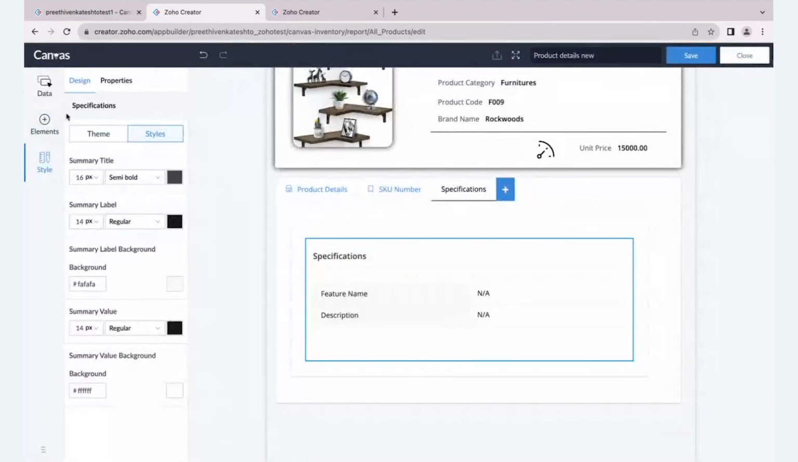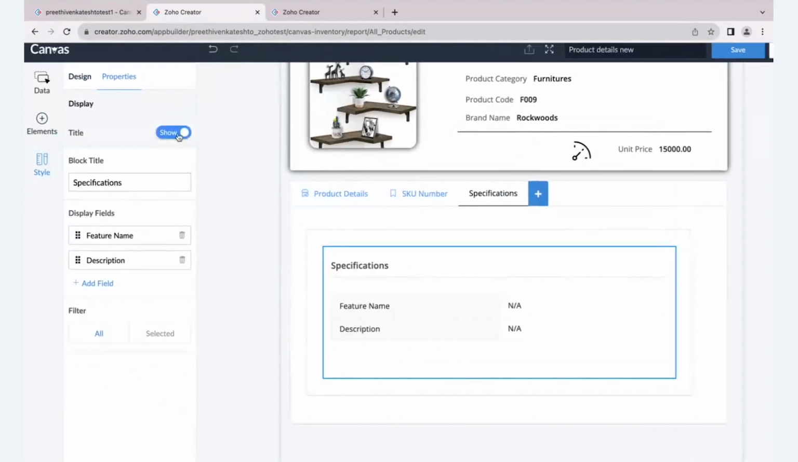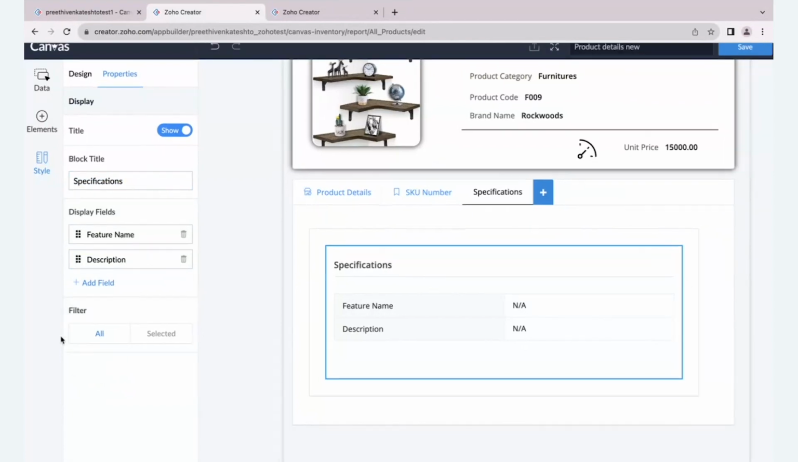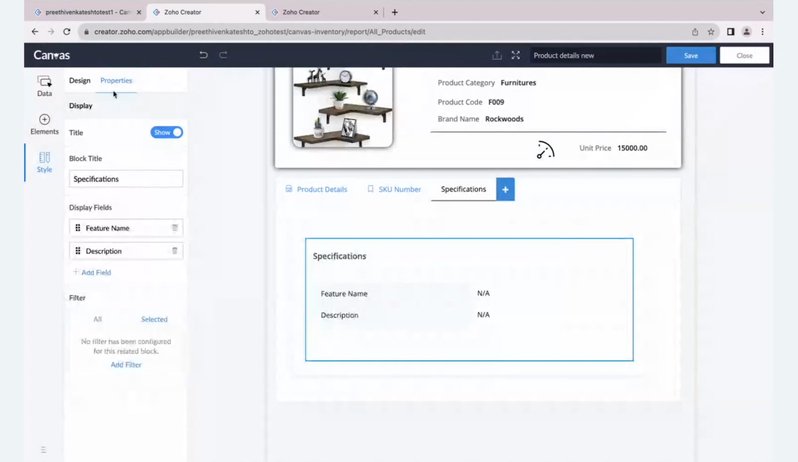Apart from the styling, you have the property information as well. If you want to display the title or hide the title, you can do that. You can change the block title name as well, and you can choose the display fields. If you don't want the description to be displayed, you can delete it, or if you want to add some other fields you have in your related block, you can add them from here. Also, we have the filter options. You can filter and display only the particular field just by adding a criteria to it. So you can do that as well.